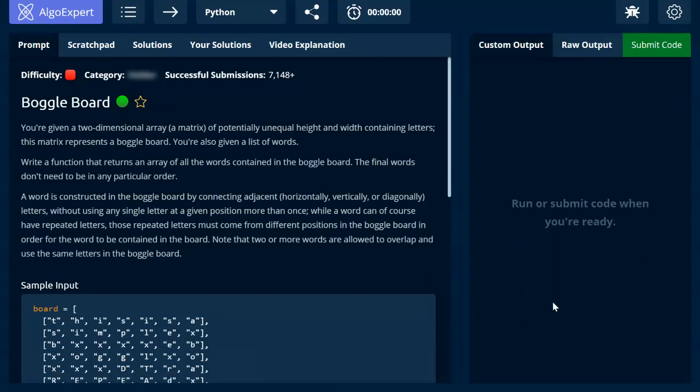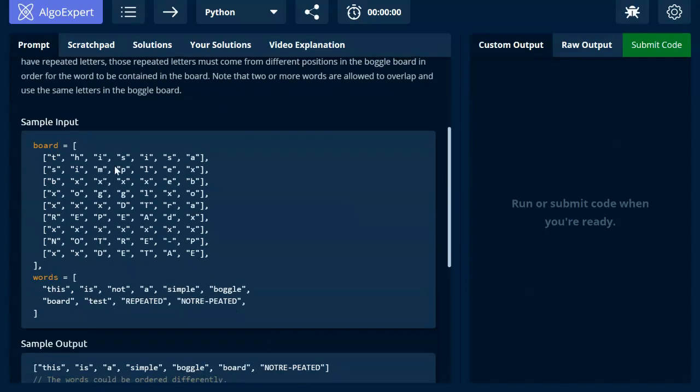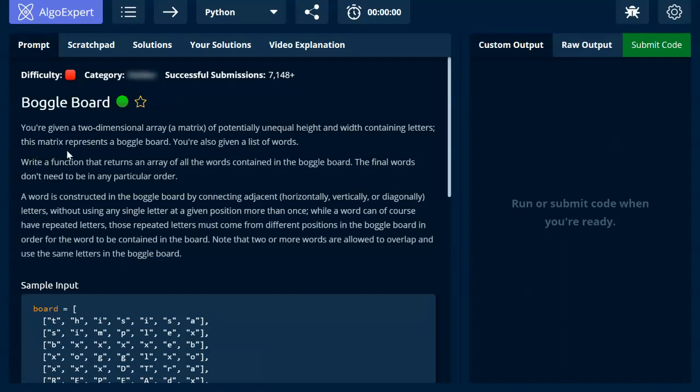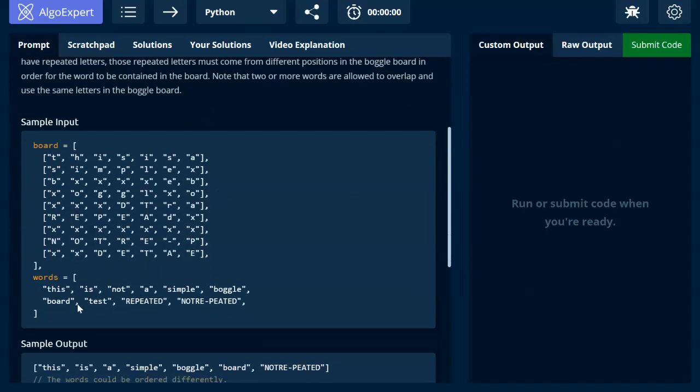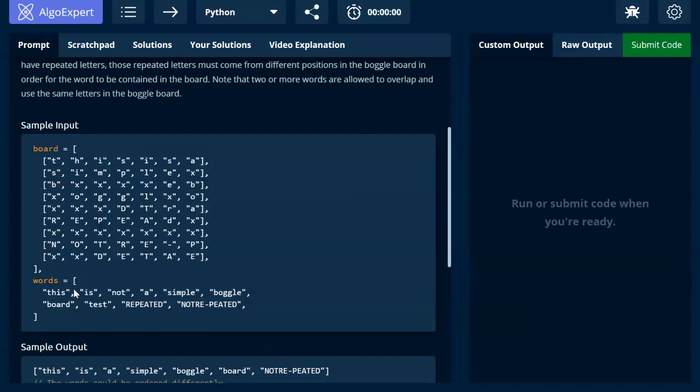In this video, I'm going to walk through this problem from AlgoExpert. This is called Boggle Board. So we are given a two-dimensional array, which we can also call a matrix, of potentially unequal height and width, containing letters. As you can see, there's an example over here. That's the board, and this matrix represents a Boggle board. We are also given a list of words over here. That's an example of a list of words.